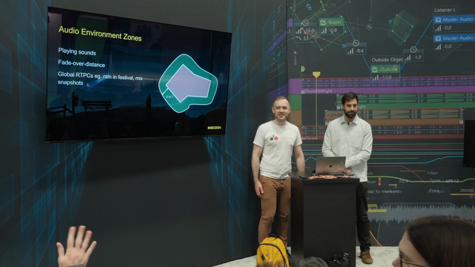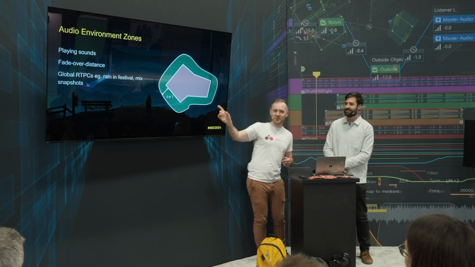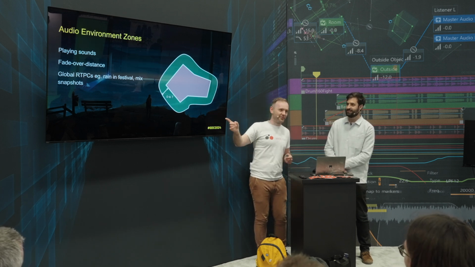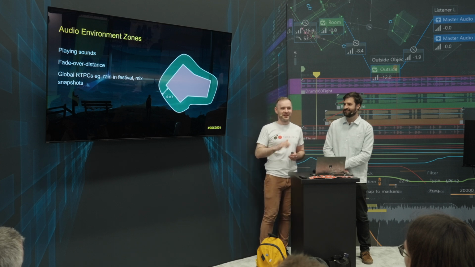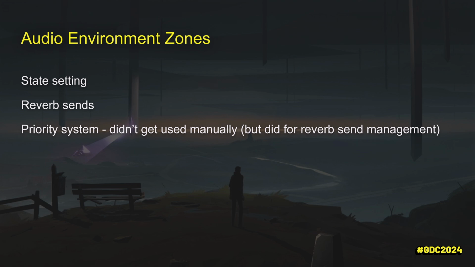Do we have any math nerds? Okay, so this is a Minkowski sum of a sphere that's the shape of the roll-off distance and that defined shape that we did. That's a really awesome thing. Just look it up. I love a Minkowski sum. They're not popular enough. We also use these things to set states for mixing and for the music system. And we also use them to set reverb sends using the game-defined sends.